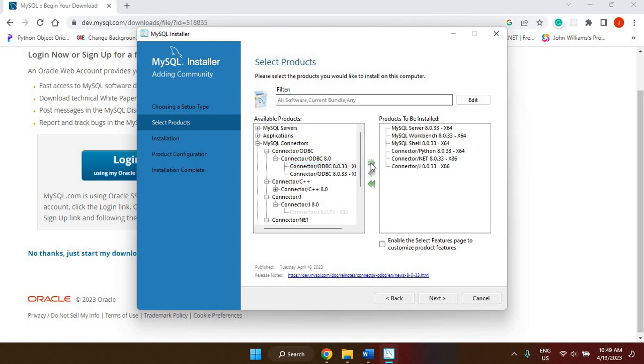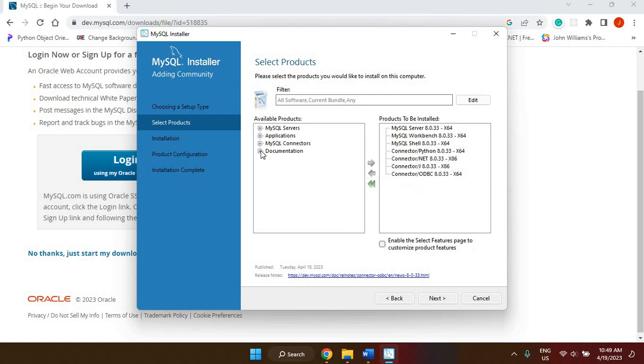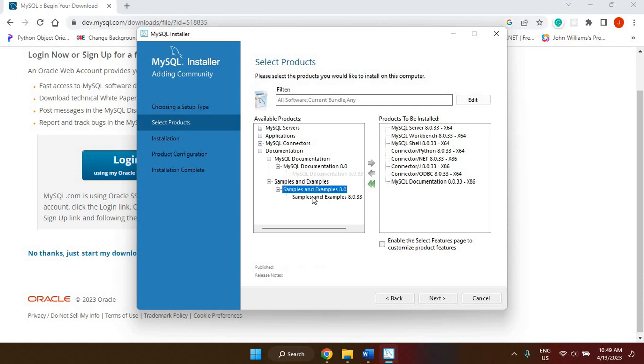Right, so I did the custom selection because I didn't want the MySQL router. And then there are some documentations here, sample examples. I usually install the documentations. You don't have to. It's not that important, but I usually do. All right, so let me just add this quickly, and then let me add these examples. All right, so we can definitely go to next.